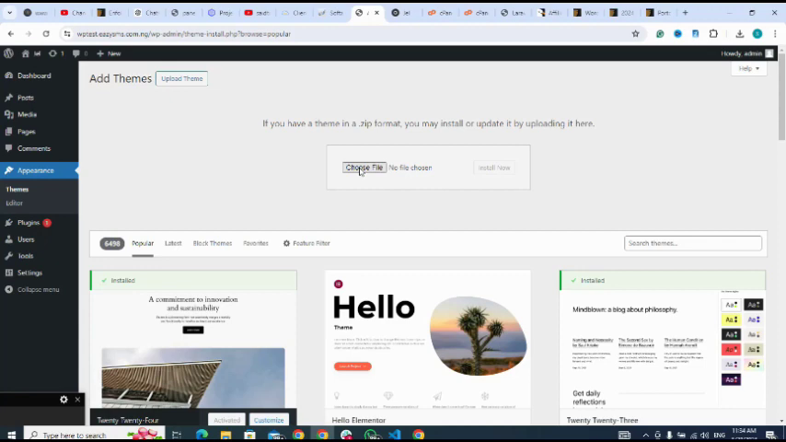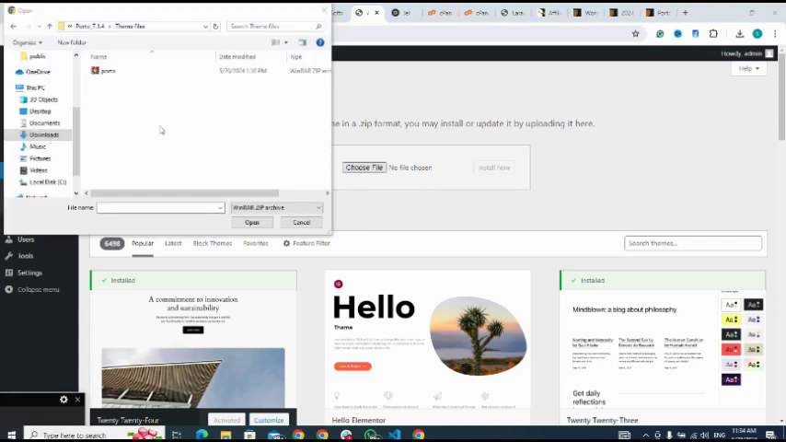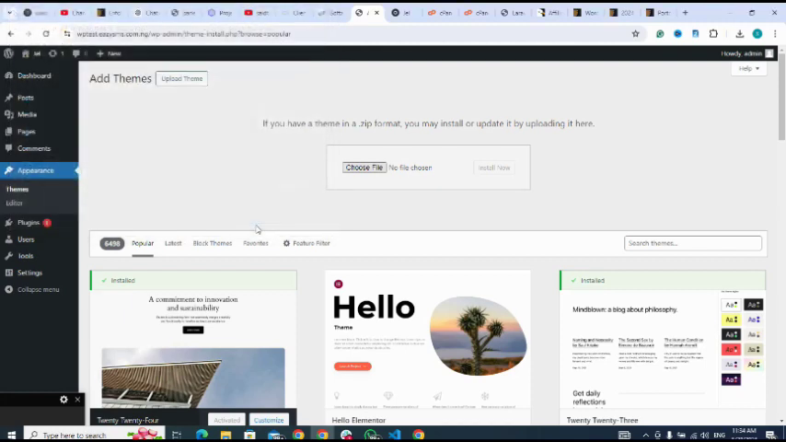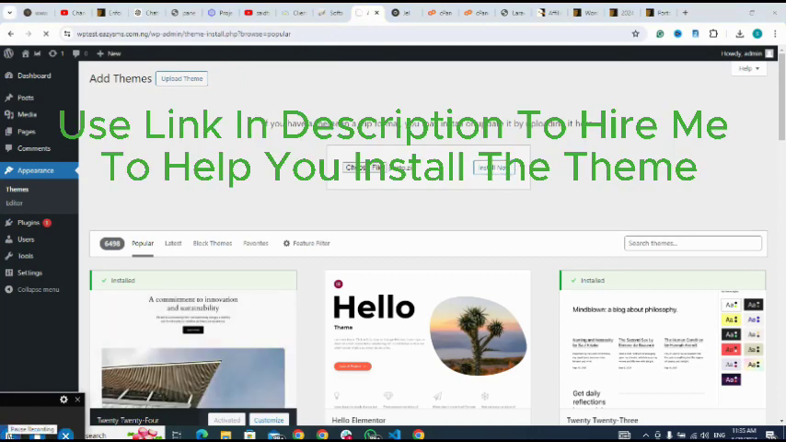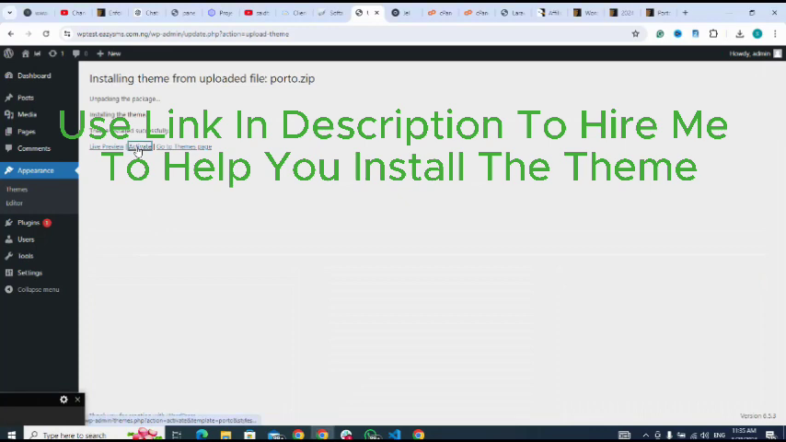Then next, I click on choose file to select the theme I purchased, the theme I got, to select it. So I click on choose file. Then next, I select it, then click on open. Then next, I click on install now. Okay, next I click on activate.